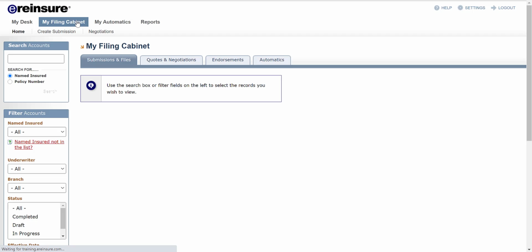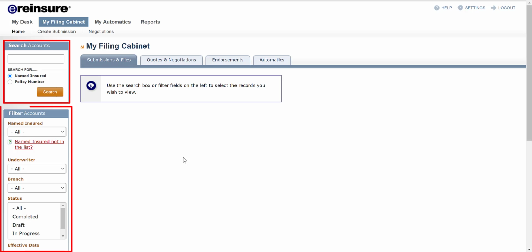This page has a few different features: the Search Accounts tool, the Filter Accounts tool, and the My Filing Cabinet tabs. Let's go ahead and take a look at each.